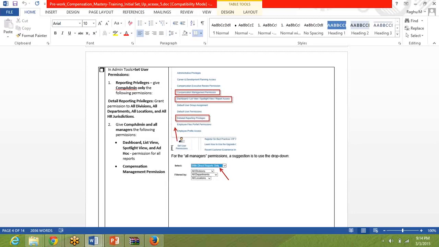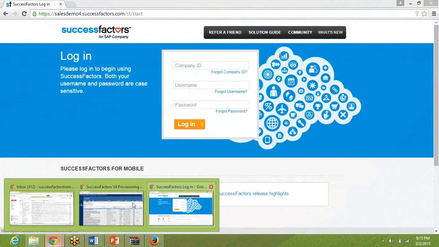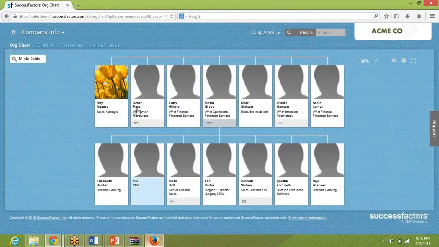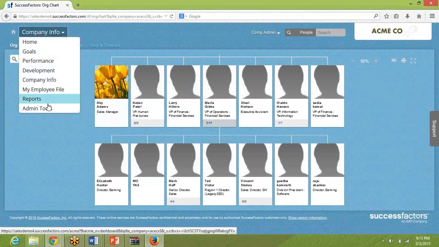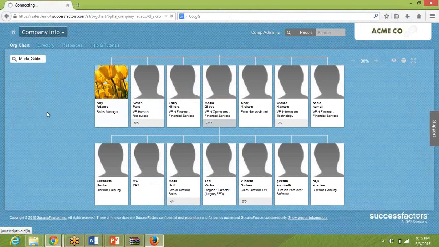Here you can see it is very informative, guys. They're given along with the screenshots as well. You can see set user permissions. Go to your administration tools, set user permissions, and these are the three options that they are recommending. One is compensation management permissions, another is your dashboard permissions, another is your detailed reporting privileges. Okay, so you have to grant those permissions in your administration tools.